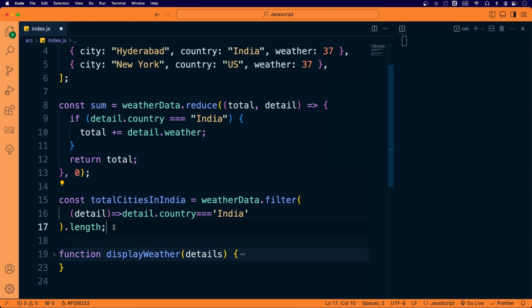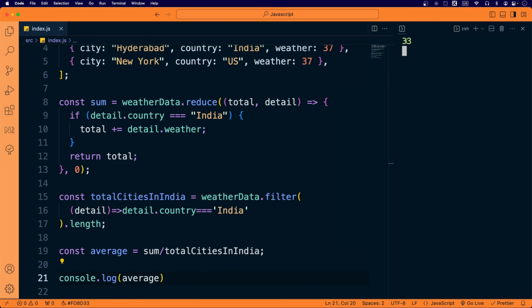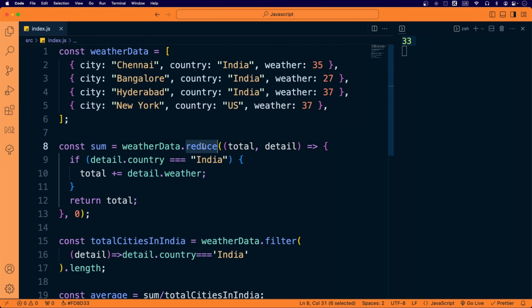Let's divide these 2 to get the average. Constant average is equal to sum divided by total cities in India. Let's print this average. Now we get the average of all the cities. So that's the use of the reduce method.